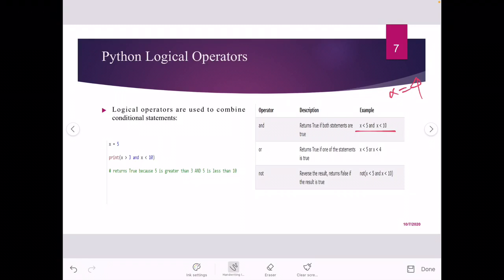Okay, so if x is 4, then x is less than 5 and x is less than 10, it will return true. Now here, or means that either of the statements has to be true. Say x is equal to 4 again. Considering this condition, x is less than 5 is true, but x is less than 4 is actually false. Why? Because x is equal to 4, so it is not less than 4. So here only one statement is true, but still it will return true.